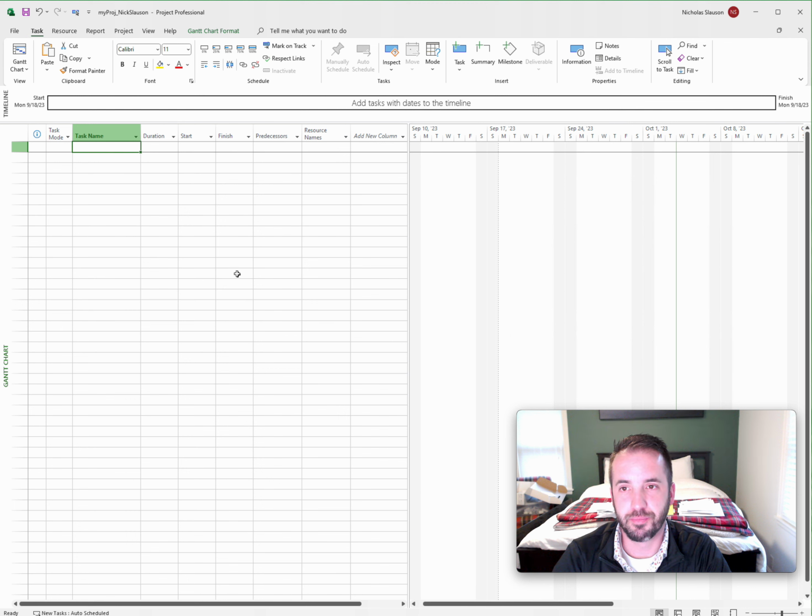I'm back on the task pane. There are two ways to input tasks into Microsoft Project. There's manually scheduled, and then there's automatically scheduled. Manually scheduled is kind of like do-it-yourself scheduling. You can put your task in, and you've got to add all the information to it. You've got to add the duration, start date, end date.